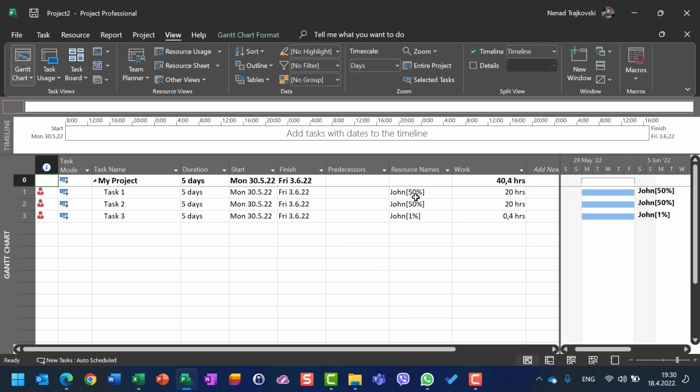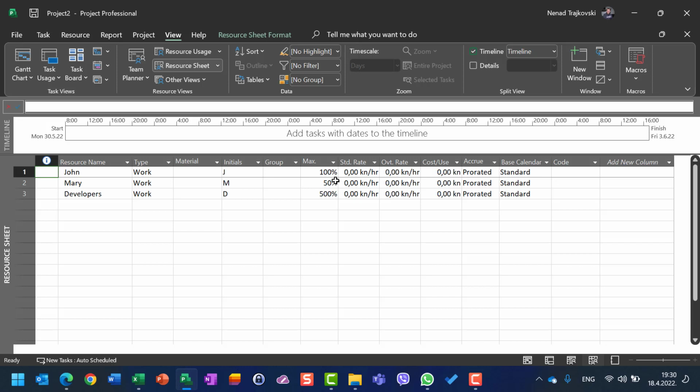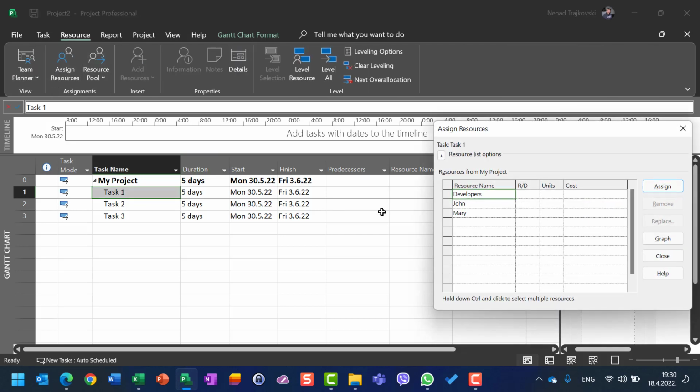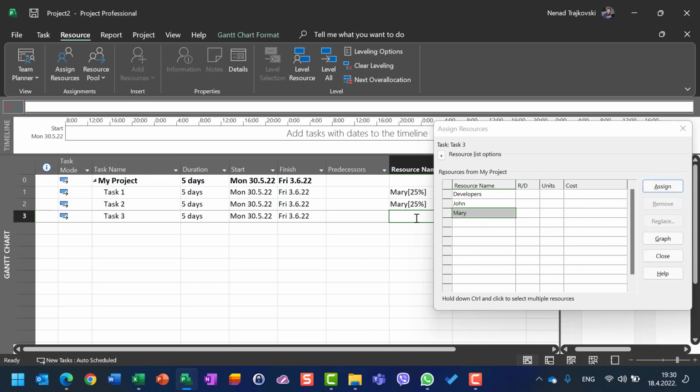Now, what about Mary? Mary can also be over allocated, but remember, she's 50% available. I'm going to Gantt chart and I will say I need Mary, for example, here, but I need her only 25%. Okay. I will go here at task 2 and I will say I need her here 25%.